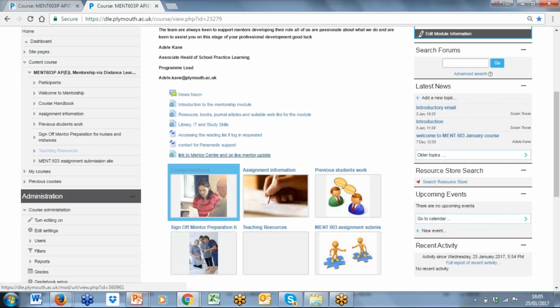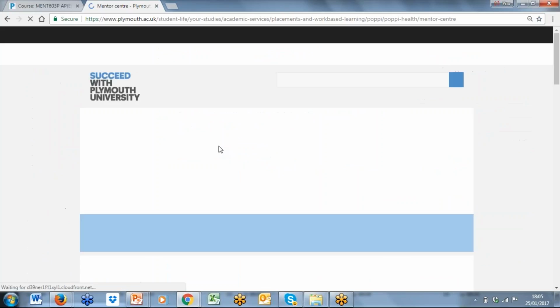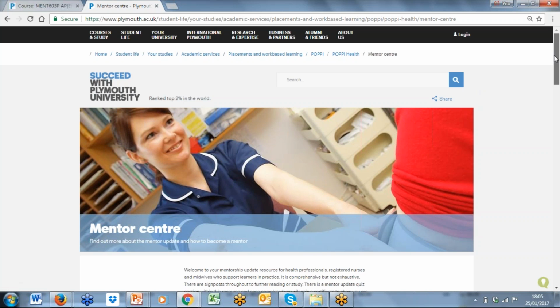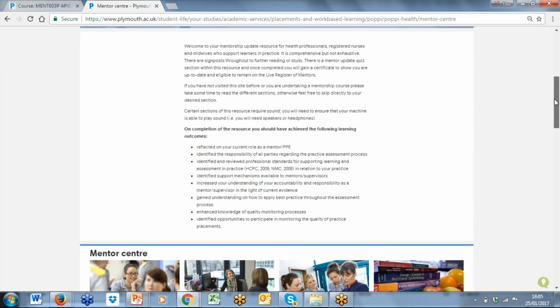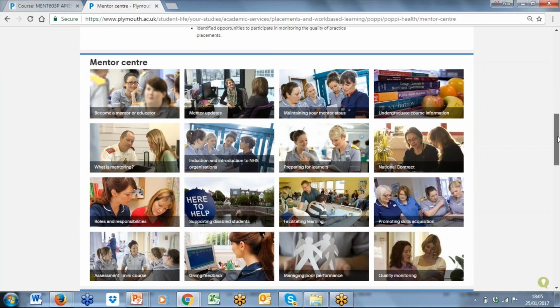We also have a mentor centre, which has lots of information about mentoring, a whole detailed range and raft of things. So from how to maintain your mentor centre, what mentoring is about, what the roles are, all about assessment, how to give feedback, how to manage poor performance, how we do quality monitoring, how to promote skills acquisition, facilitating learning, a whole range of things here.